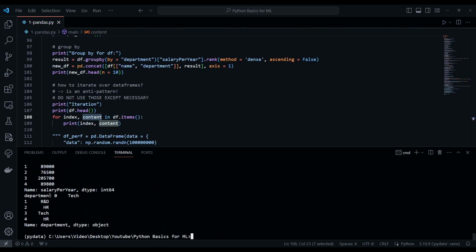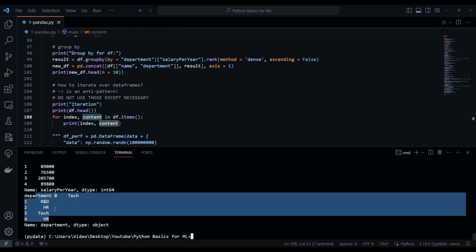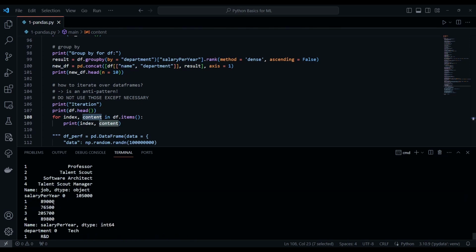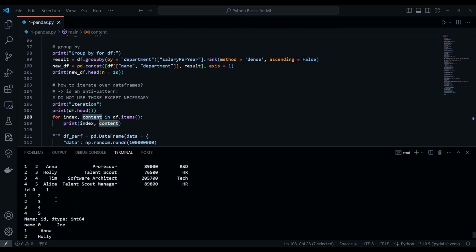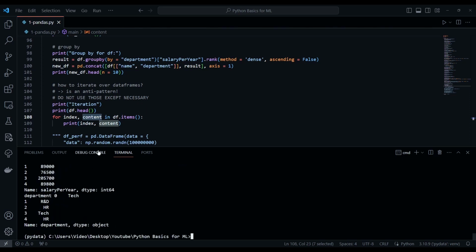Just demonstrating, and now you can see here we get the indices, and the content is in this case, for example, the department, where we have a different kind of departments, the salary per years, the names, the IDs, and so on. And this is one way on how you can iterate over a data frame.